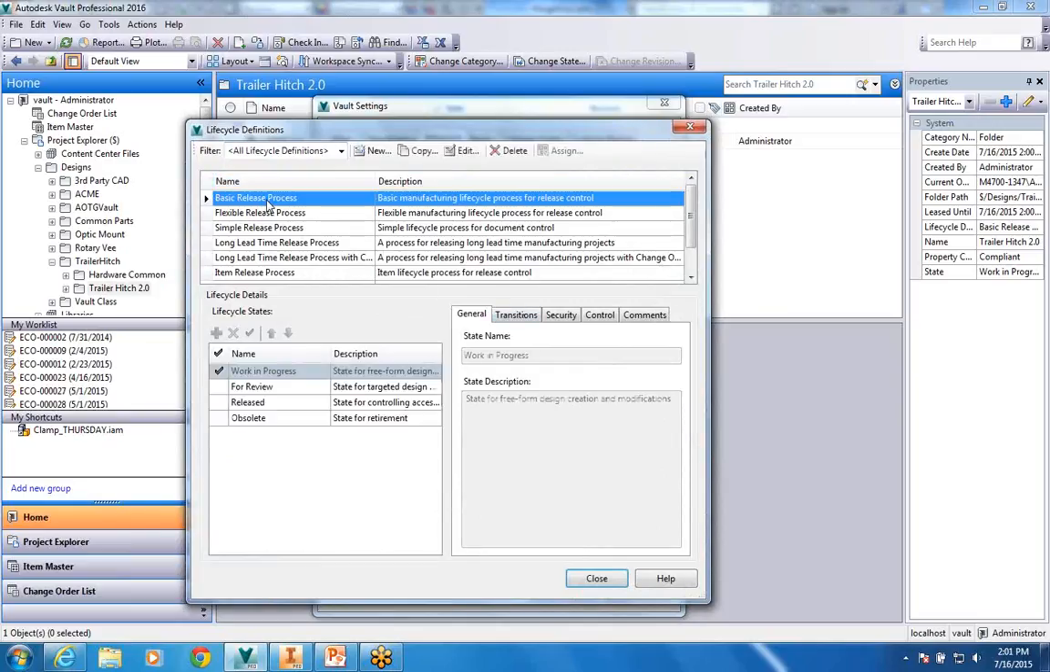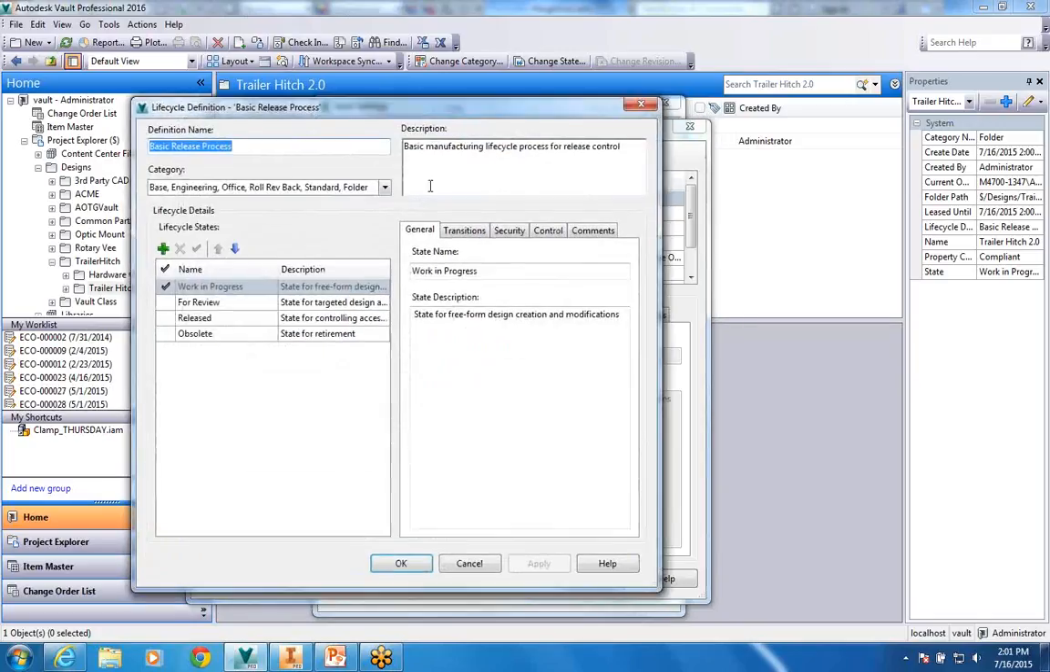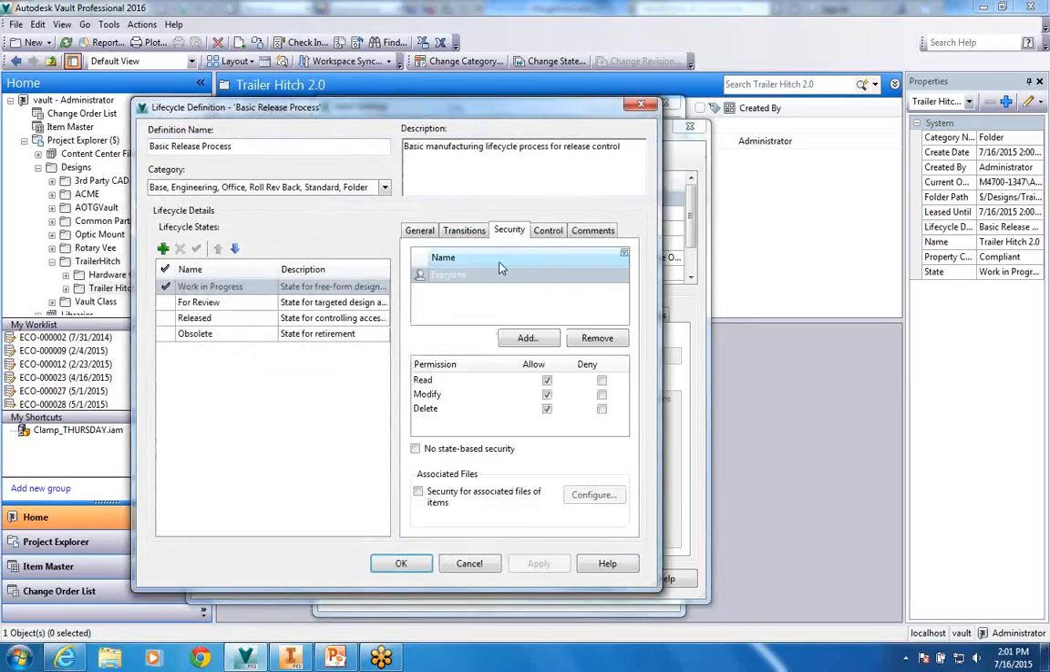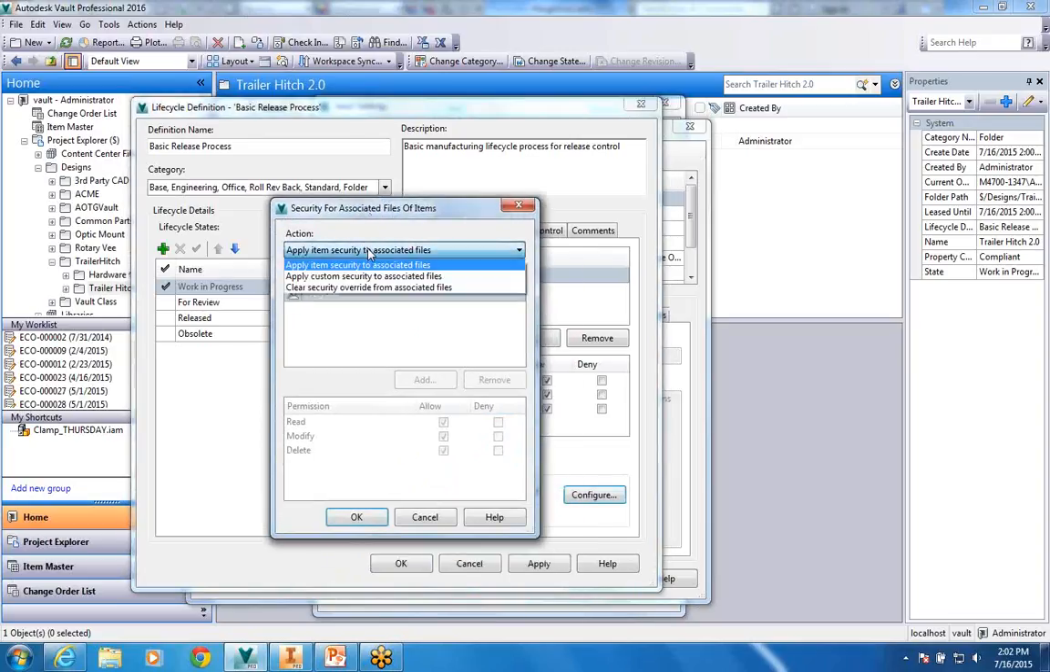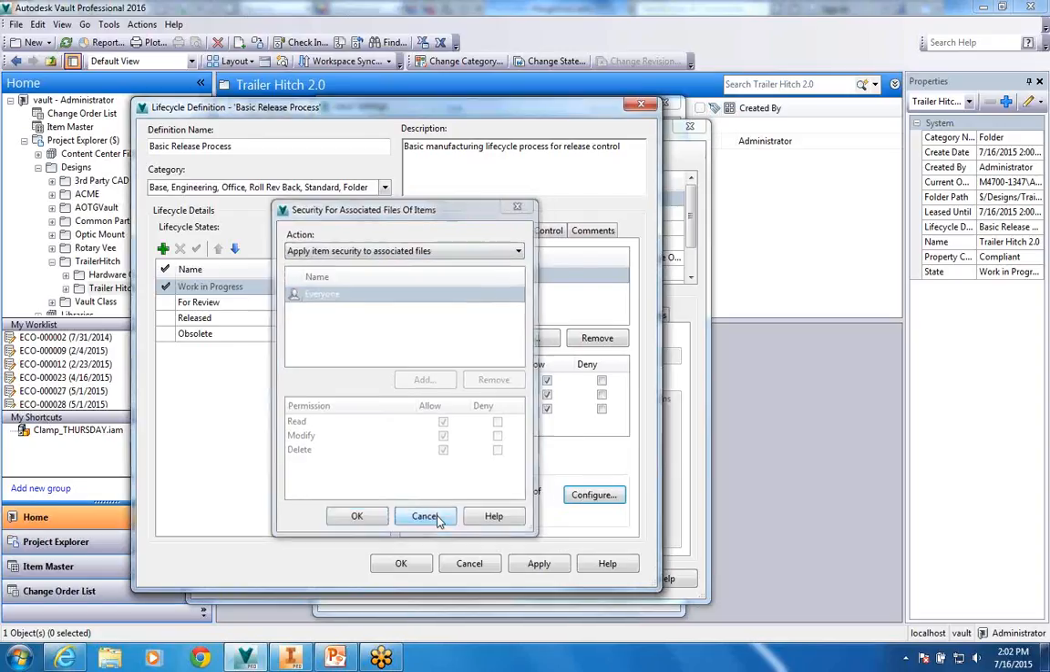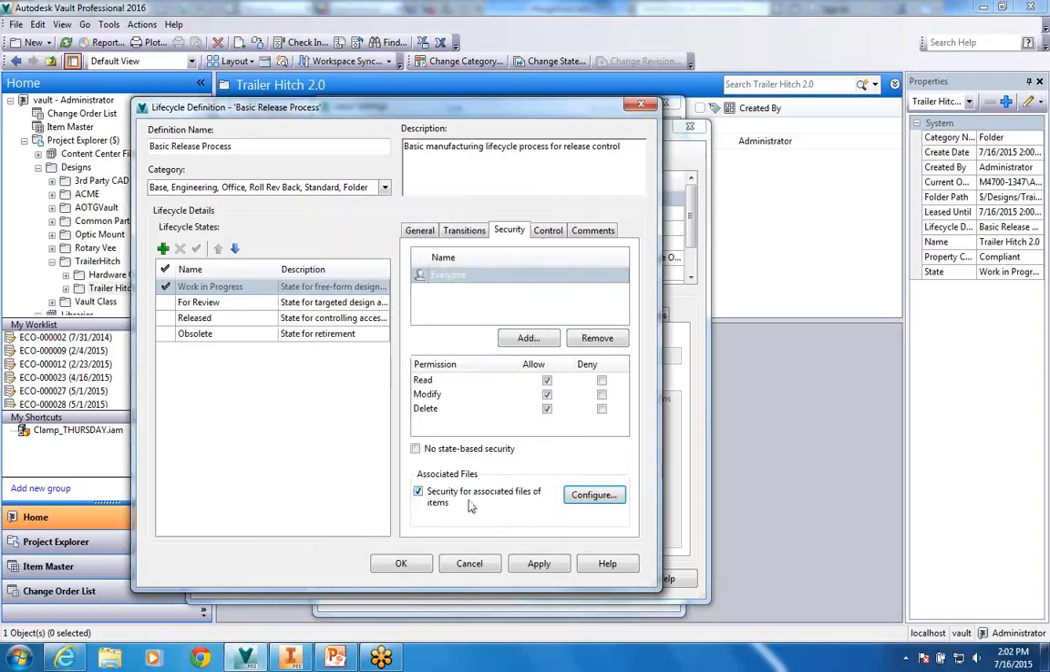So if we look at, let's say for instance, the basic release process here. If I do an edit on that and come over to the security, down below here, these associated files, we can have security for associated files of items. In this case, if I hit the check mark here to configure it, and I want my items driven by the same life cycles as my files, we can hit configure and then choose how we want that to happen. So we can apply item security to associated files, apply custom security to associated files, if you want to have a separate life cycle process for items versus files, or just clear the security override from associated files. That's a new feature that allows you to manage just one section of life cycles and have it control both the items and the files.